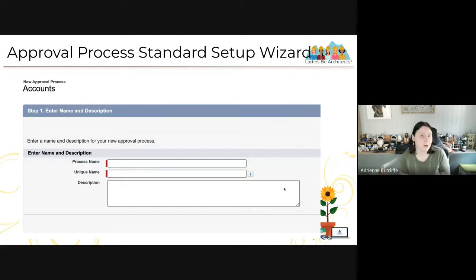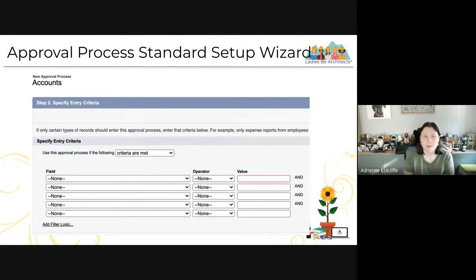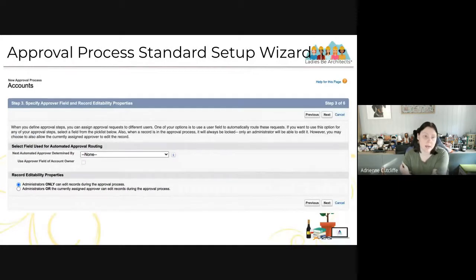Then we've got our secondary way of doing it, which I believe is a 6-step process. And this is our standard setup wizard. Now, standard setup wizard, step 1 is entering in our naming information. Step 2 is that entry criteria. Step 3 is if we want to choose who the approval is based on approval routing. So this is that same kind of step that we talked to before, determining who goes to approving it, but then also who has the ability to edit a record during an approval.